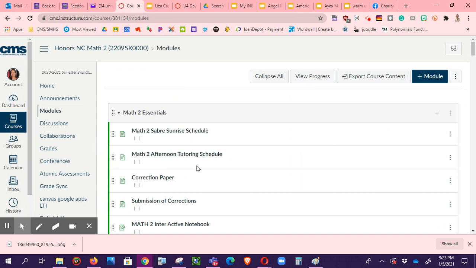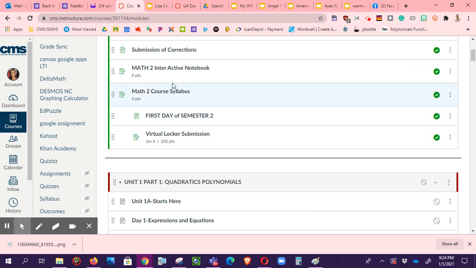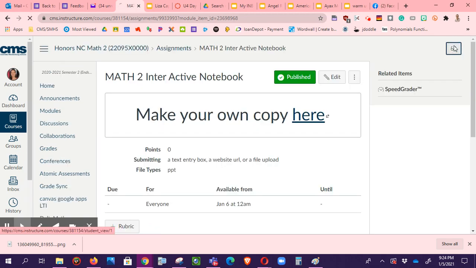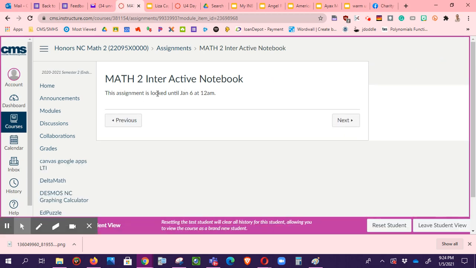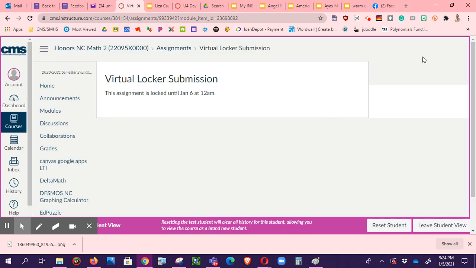Go to the assignment. For instance, I can't submit any assignment here in my interactive notebook. I hope I can. Hold on. Okay, let me see. Ah, the reason why I can't access this is because it says locked until January 6th. So I cannot show you how to upload things, but we can check. Hold on. I'm sorry. Okay, let me see. This is the assignment, course syllabus here. Oh, here. Look. Let me have virtual locker.